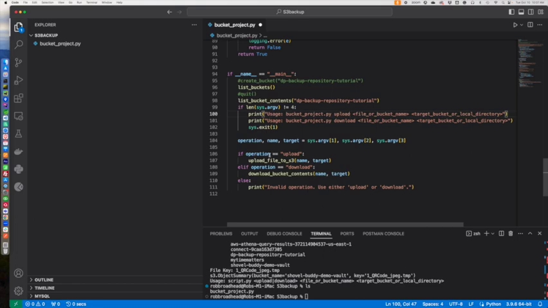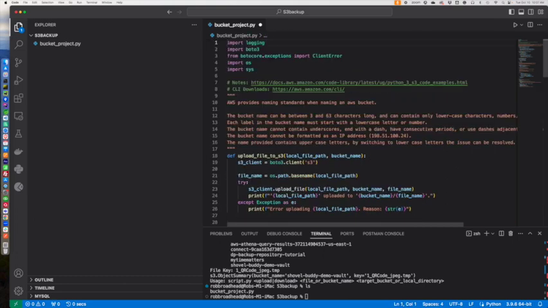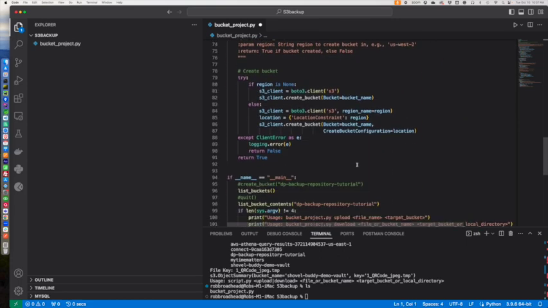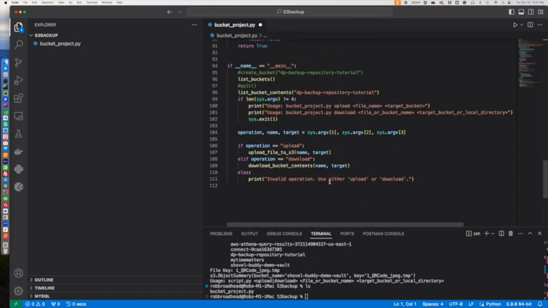So for upload, we're going to do the name and then the target. The name is the file name, and the second is going to be the target bucket. Let me make sure we've got that right. Upload to S3: okay, so the file and then the bucket, yeah. So that's what we're going to do. Right now we're going to do an upload with that. Did I save it? Let's comment these little helper things out.